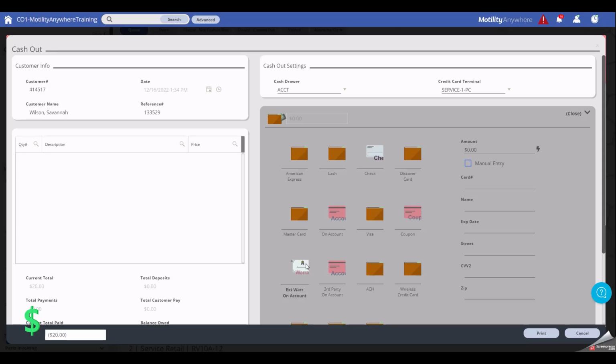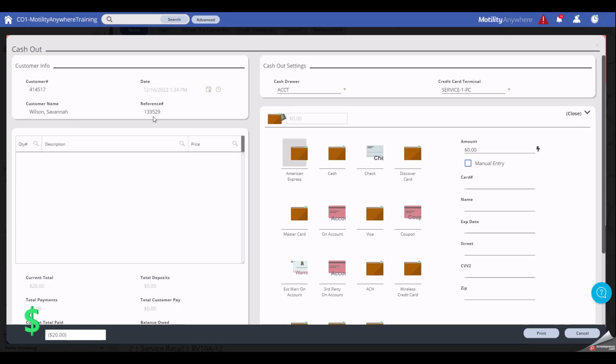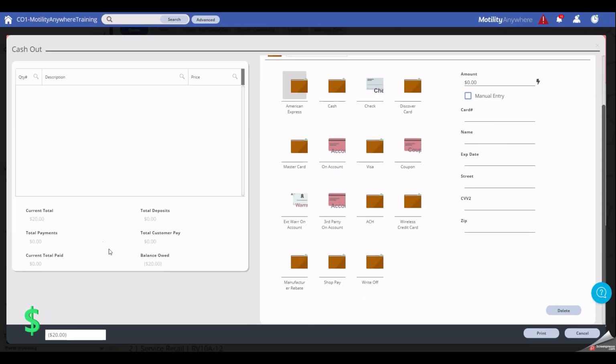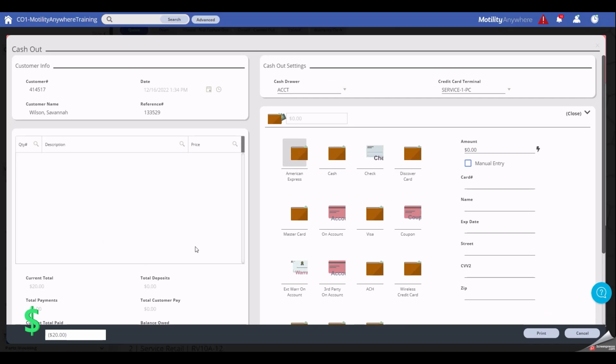So when you choose to cash out, it brings you to the sales register screen. So over on the left side, customer information, information about the invoice, totals over here on the left. Over on the right, it's going to show the cash drawer that you are assigned to or opened up under your name. If you have a credit card terminal, you can make sure it is selected here.